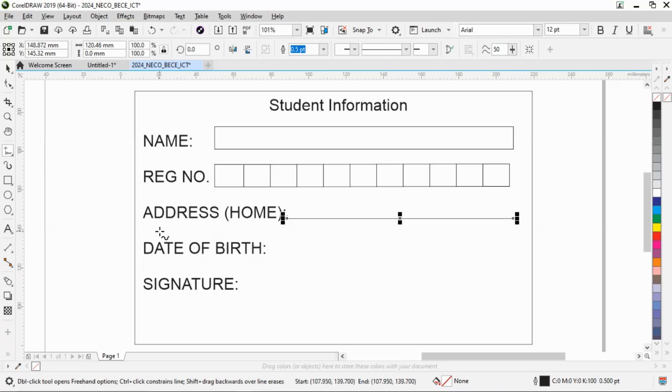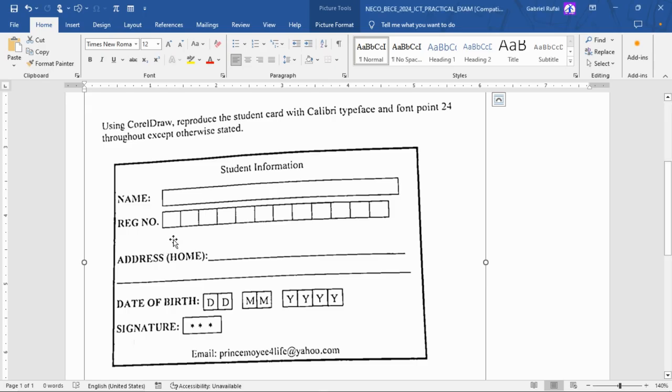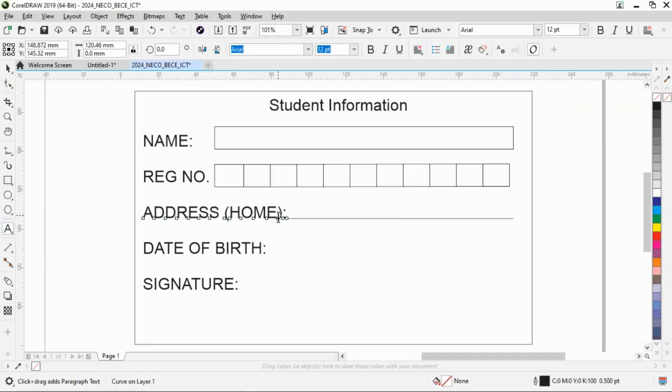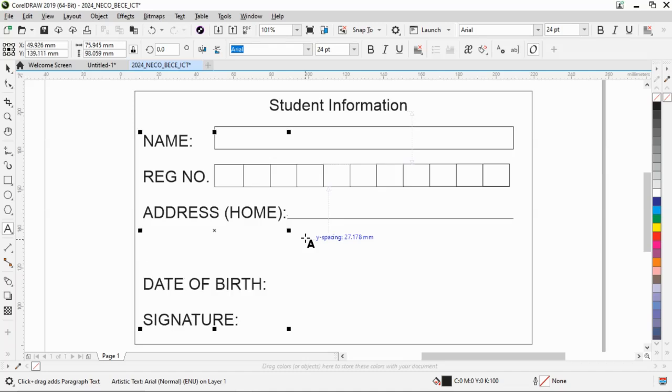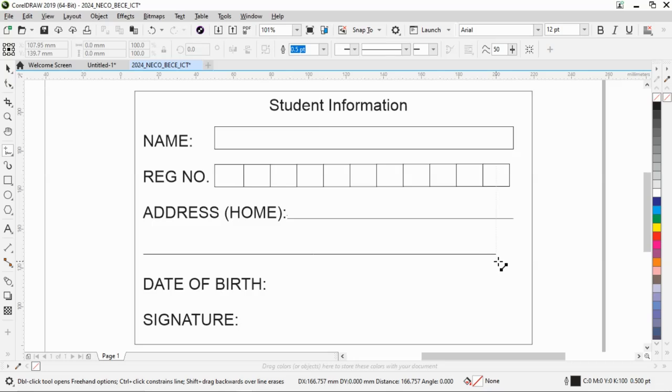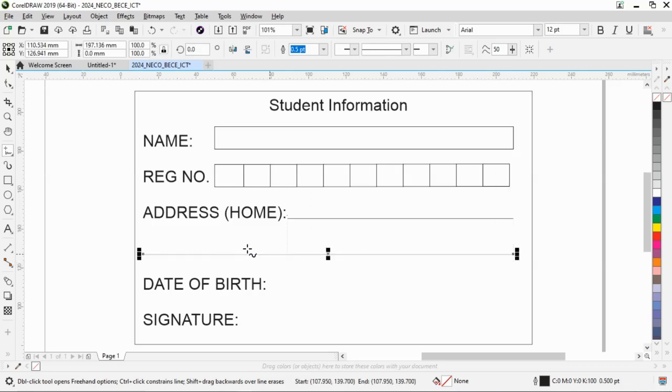Create another line here. Okay, but this space is small. Let's check. Okay, so we have to give it more space here. So we'll come back to our text tool. Add space here. Okay. Freehand tool again. Okay. Alright, we have been able to create this straight line.